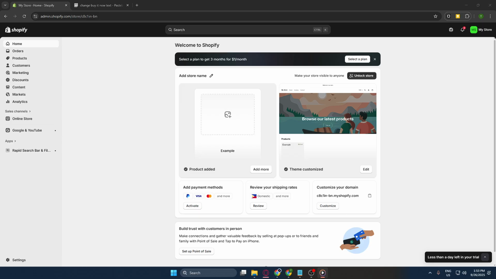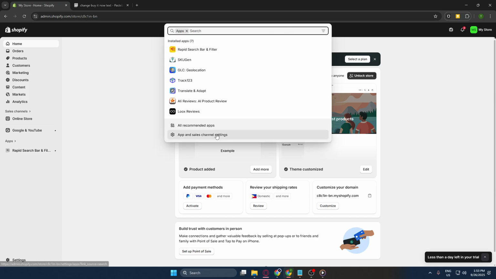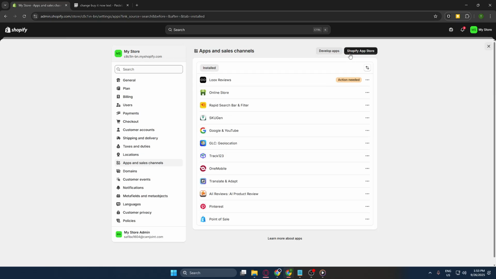Next, head over to the Shopify App Store. This is the place where you can find various apps to expand and customize your Shopify store according to your business needs. The App Store is user-friendly with categories such as sales, marketing, shipping, and more, all designed to make managing your online business a breeze.